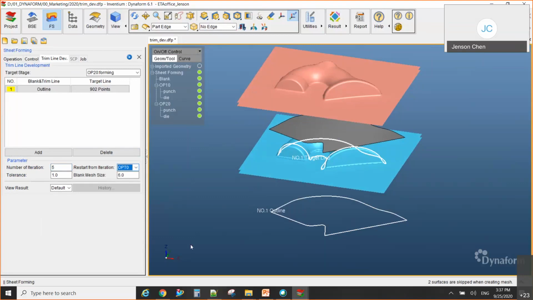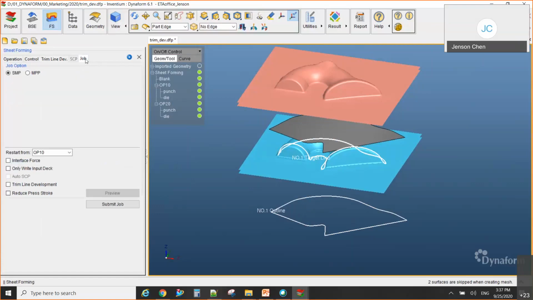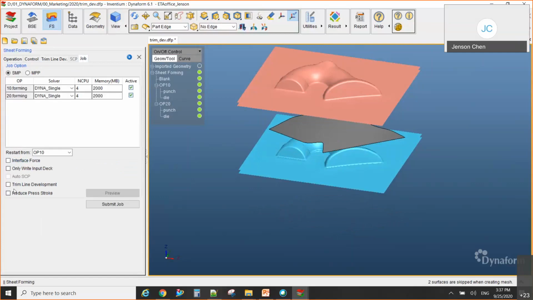In some cases, a customer will have some guides and pilots. Unfortunately, this feature is not yet implemented. We will implement it in the next versions. If your blank's outline is changed, then the pilot or the guide will be automatically moved closer to the blank, so you don't have any problem when running the subsequent simulations during the trimline development process. Okay. Once this is defined, then you can click jobs, and then select the trimline developments and then submit the simulations.